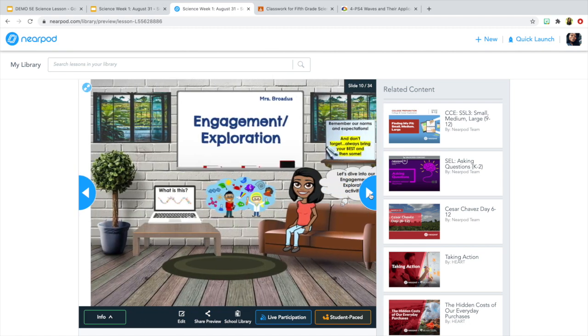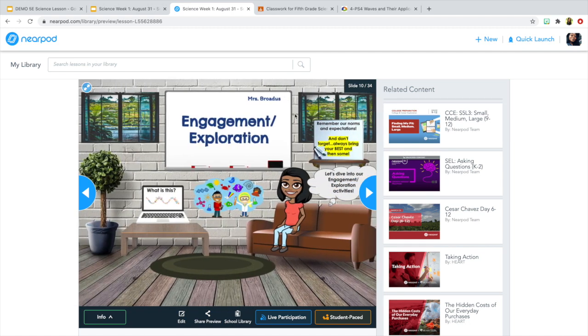So let's go ahead and look at the different activities that I have in my engagement/exploration section of this 5E lesson. So I have my Bitmoji classroom here again. I have my Bitmoji saying, let's go ahead and dive into our engagement, exploration activities. And I also provide students with a reminder, just letting them know, don't forget about the norms and expectations that we just reviewed.